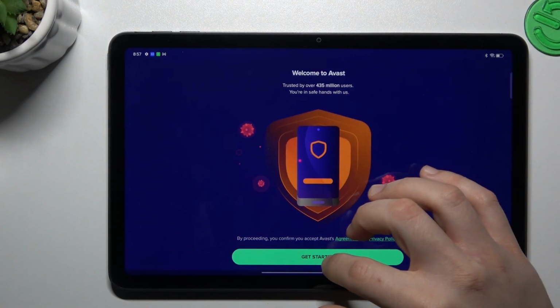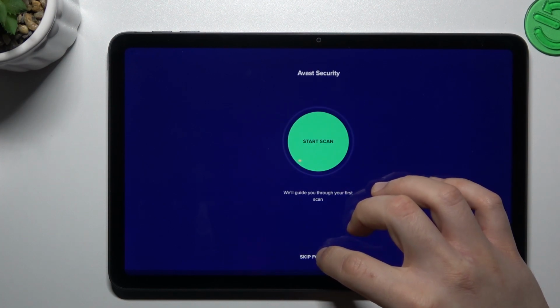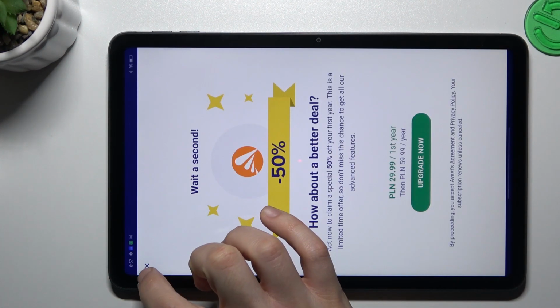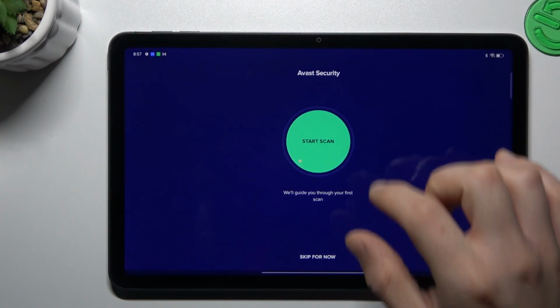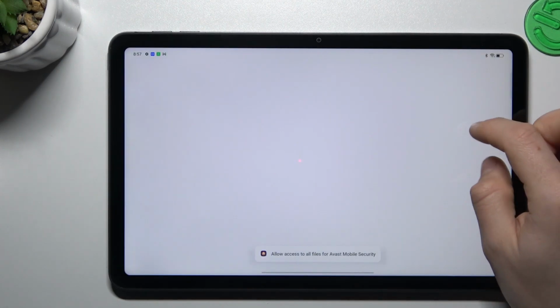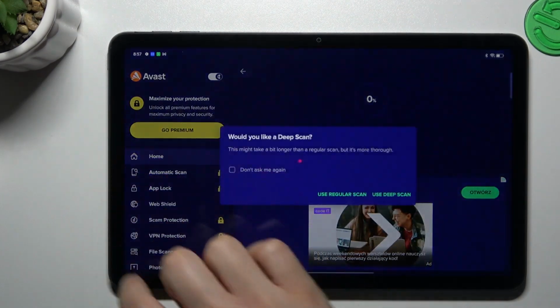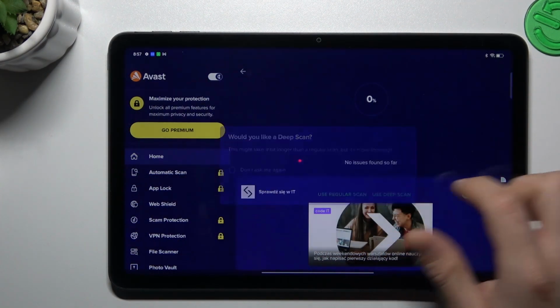I'm always using Avast, so we have to tap on get started, next and skip. Now close the ads and tap on continue free. Now tap on start scan and allow the permission. Go back to Avast and choose scan type. I prefer to use the deep scan.